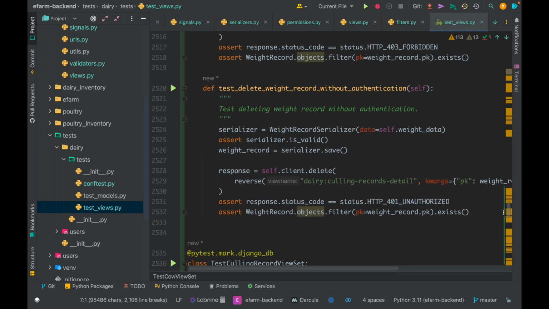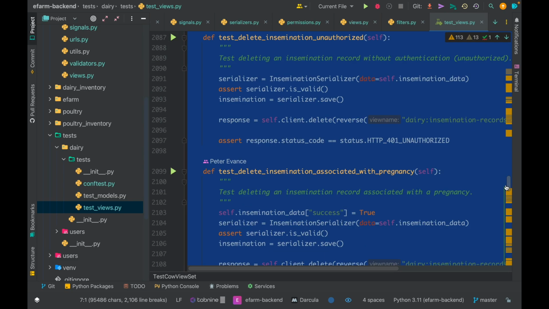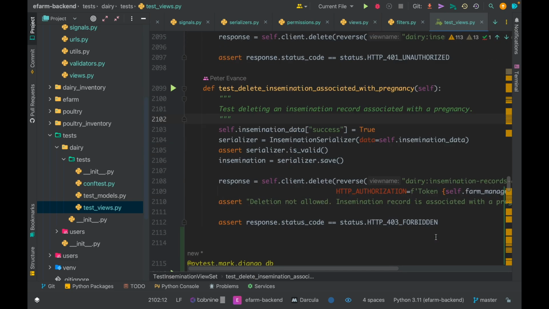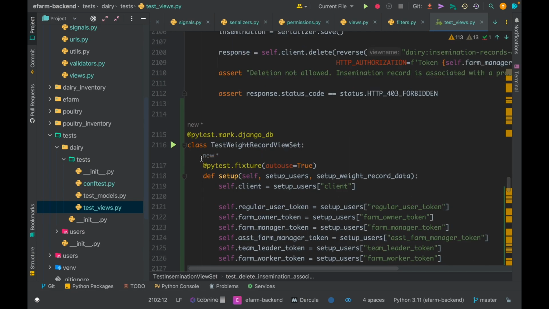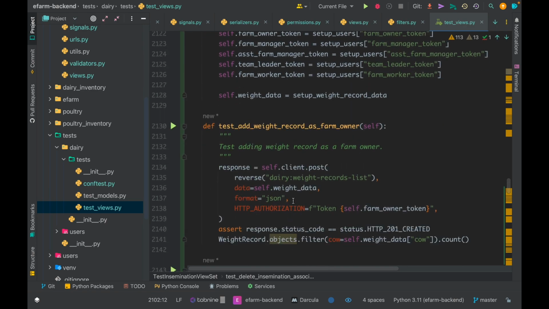Okay, that is culling, and then insemination. Okay, so let's start with here. So we have the test weight record view set. The syntax is similar to whatever we've done in the previous tutorials over here. So the setup method avails everything that we'll need for our test methods to run. So I'll just quickly go over a single test to show you the operation principle for today. So let's start with this one.